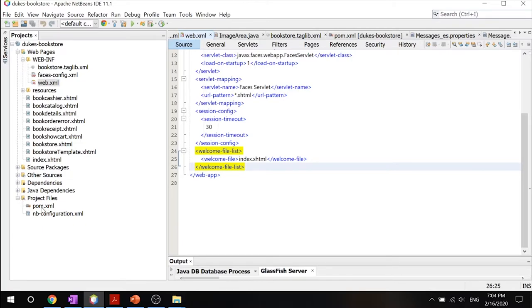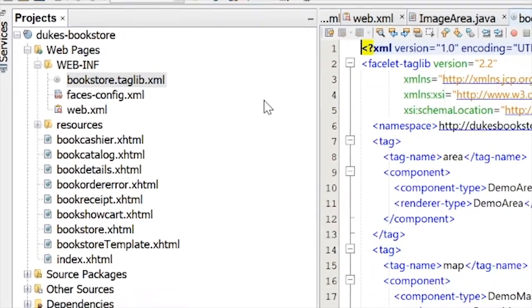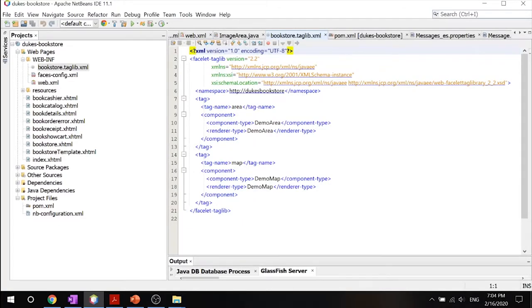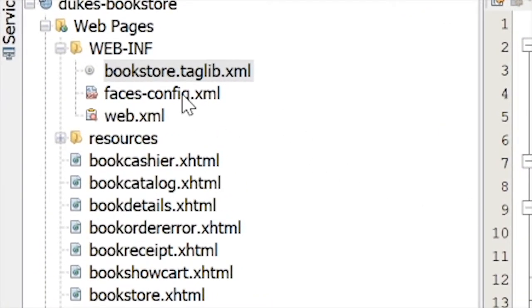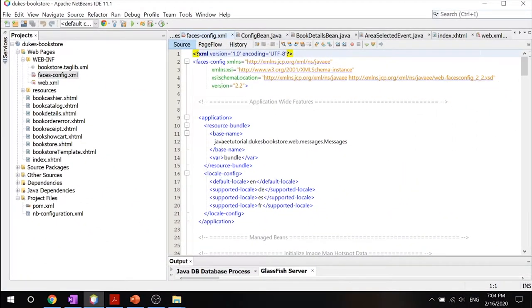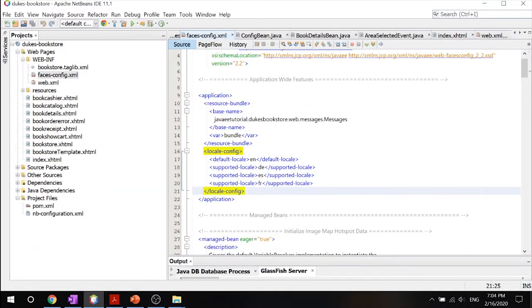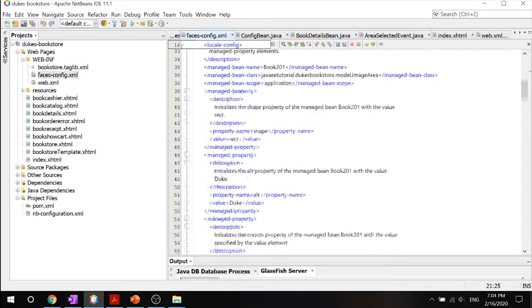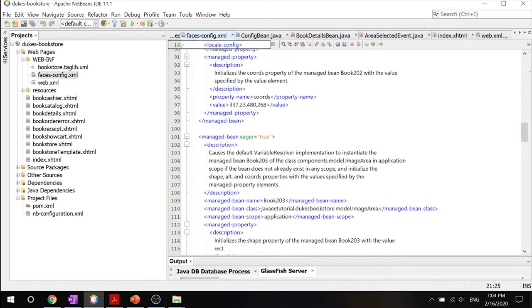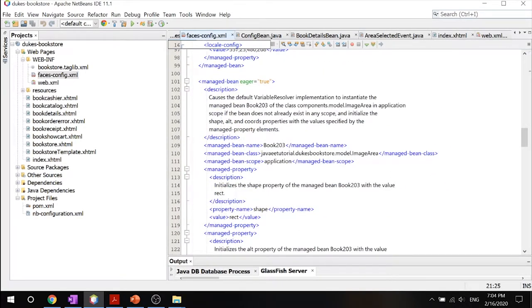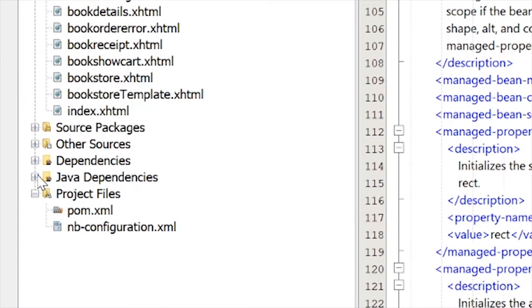You already saw the pom.xml, so that's all cool. Then there's the bookstore.tag.xml. This one is just configuring your demo map to your demo area, ensuring that these two are overlapping. Then there's faces-config.xml. This is just for your Facelets pages, for your locale and stuff. And a little description, ensuring that all these are eager so they actually load up when the application has started.